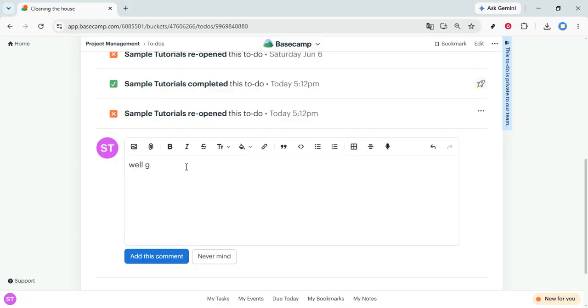Once you've finished typing your comment, look for the button that says Add this comment. Click on it to post your comment to the task. Your comment will now be visible to everyone else who has access to the project and can be a valuable part of the ongoing conversation around that task.